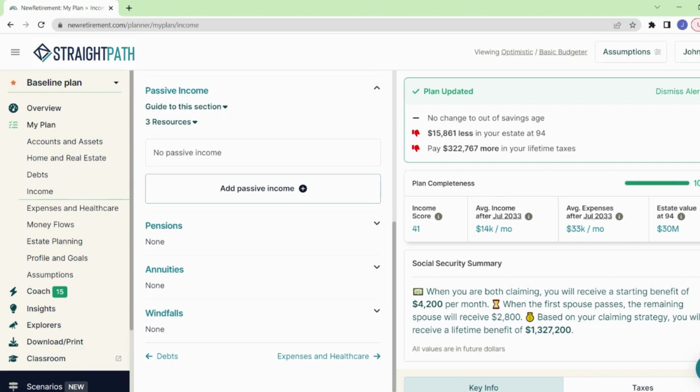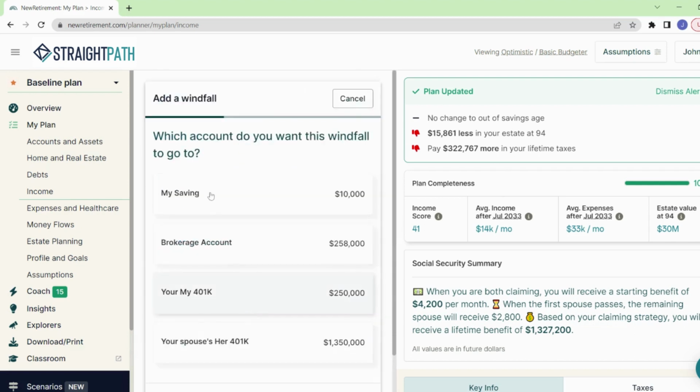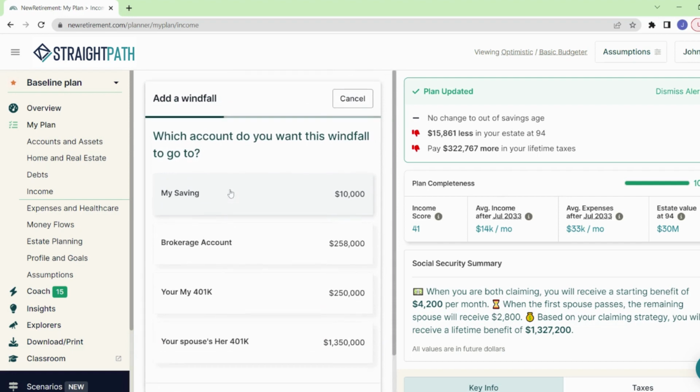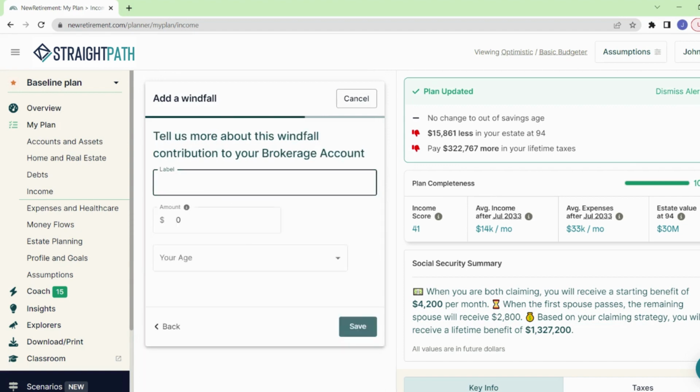Windfalls, the most common windfall is going to be, let's say, inheritance. So the first thing you would do when you click that is to choose where your windfall is going to go if you get it. So let's say if I get a windfall, I'm going to direct that to my brokerage account. Okay. Let's say I plan to win the lotto. Okay. And actually, I'm not going to win the lotto. You're not going to win the lotto. So let's not mess around with wasting money on lottery, but I may get an inheritance someday.